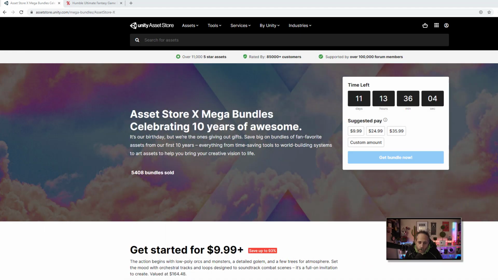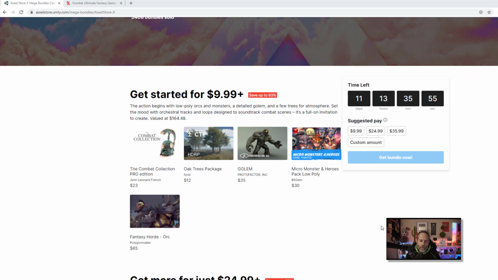The first one here comes from Unity themselves. It's actually on the Asset Store, and it's their Asset Store X Mega Bundles, celebrating 10 years of awesome. But it's really just, I call it one bundle. You can get different levels of the bundle, but you can get all the way up to the $35 one and you get everything. This looks like it's packed with a bunch of really cool stuff.